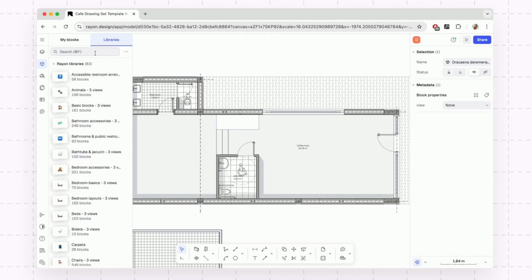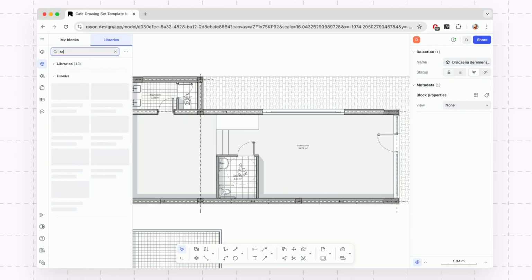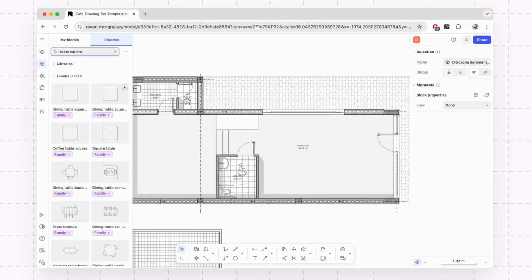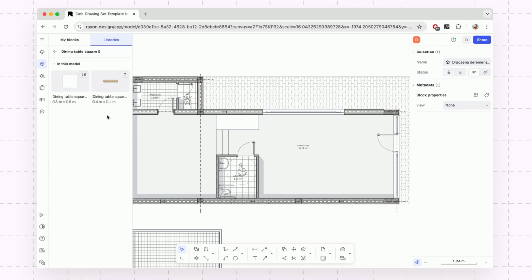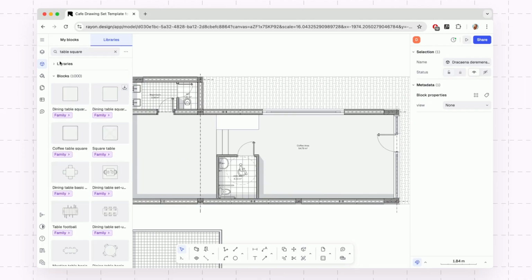I'm going to start off by searching for a table. As you can see here, I found a table, and what you can do is click on the family of the block, and then you can see the block from the top view or from the side view for use in sections and elevations. I'm just going to take this table and drop it in my drawing.